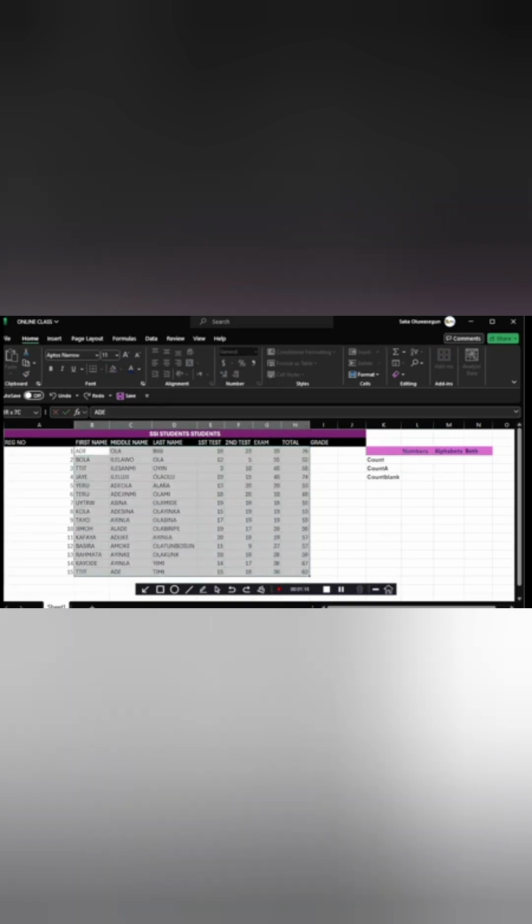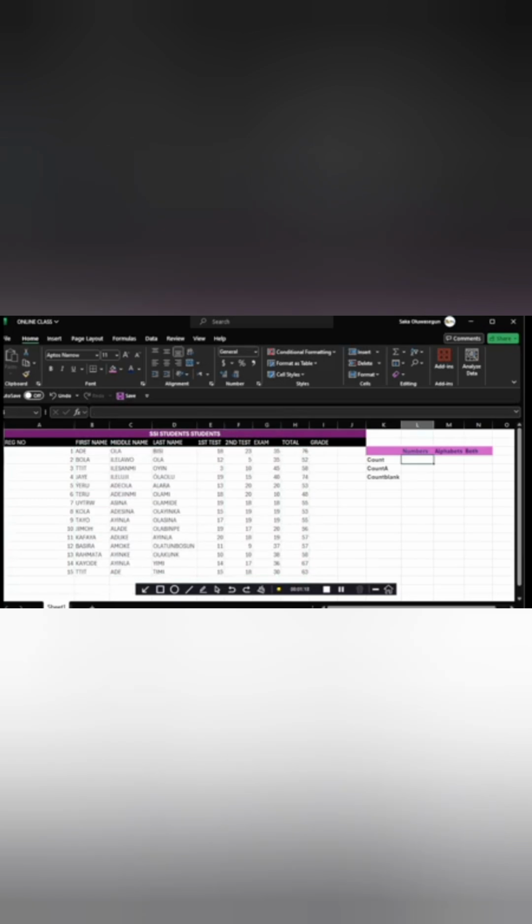Even if I select everything here, for example, if I say equal to COUNT and I select starting from here, can you see? It will still give me the same thing, because this one recognizes only numbers.